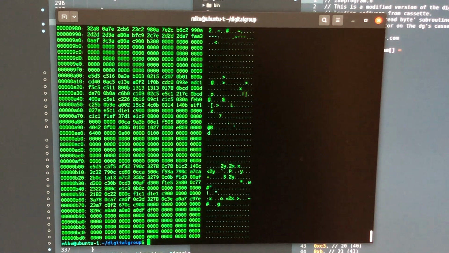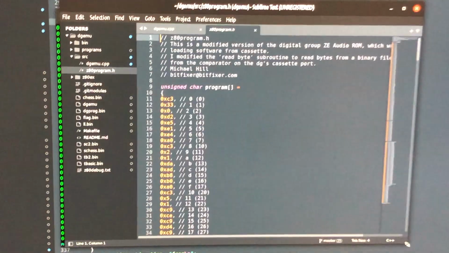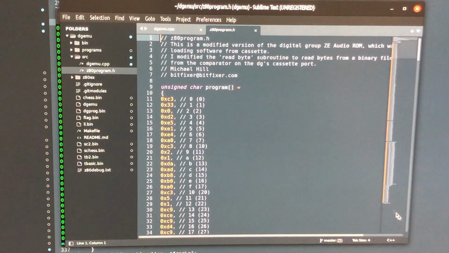So now what we can do is we can actually take that binary file, which we can consider preserved. We've preserved this program, and then we can regenerate the audio file and load it back in on the real hardware. And now let's look for a moment at the digital group emulator, the DG-EMU.